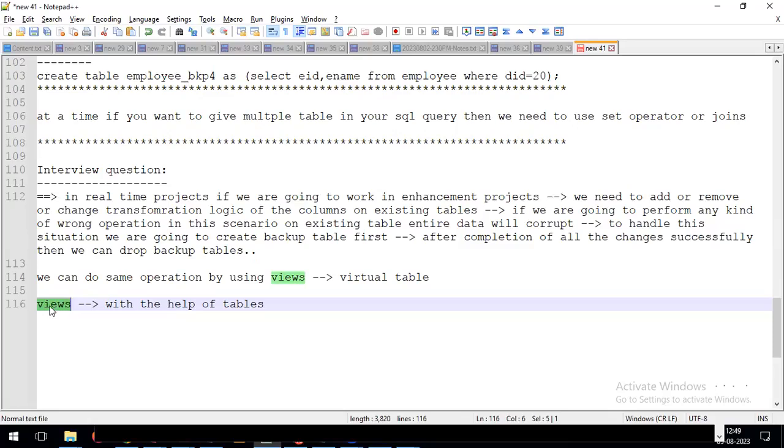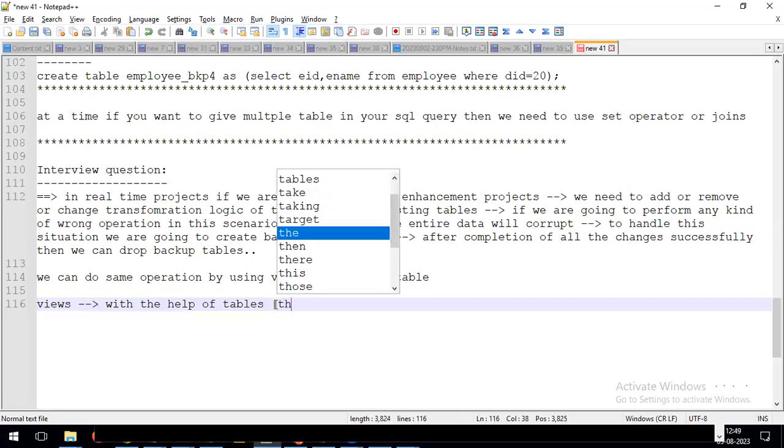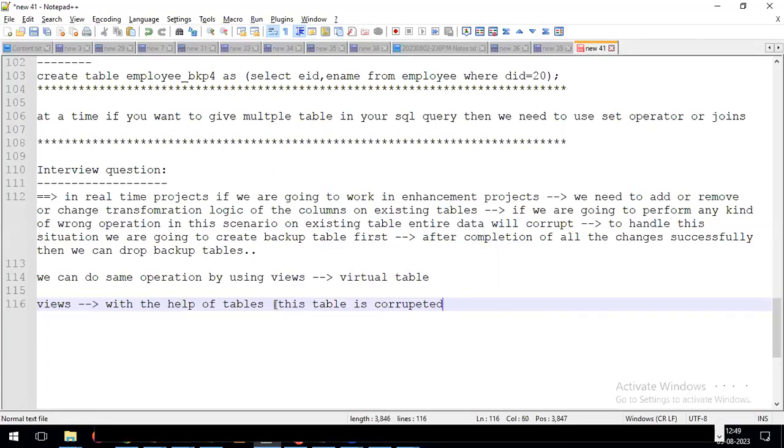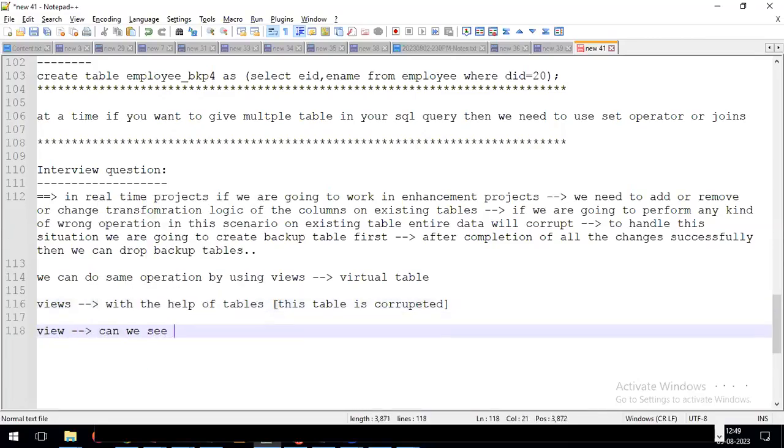Very simple answer, Andy. We are creating the view on top of what? Tables. Now, where are we doing the changes in the enhancement projects? On top of tables only, you are going to perform the operation. Now, as part of doing operations on the table, this table is corrupted. What will happen? With the help of the view, can we see the normal data? No, we cannot. The view is depending on the table.